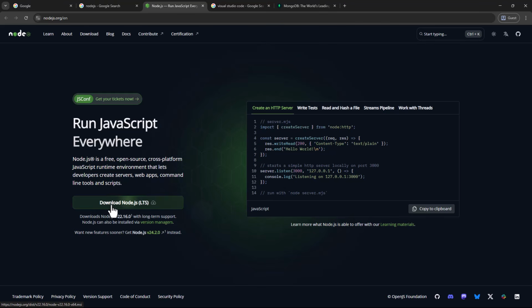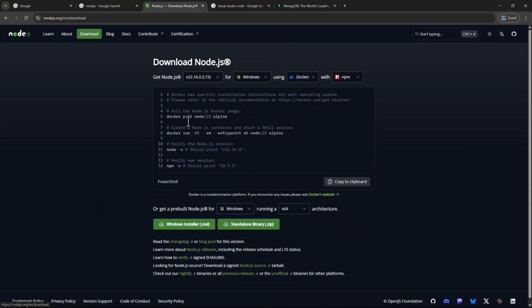So just download it from here. Okay, you have this download link over here as well. So you can download whichever version you want and for whichever operating system you want. So I would encourage you to do so.